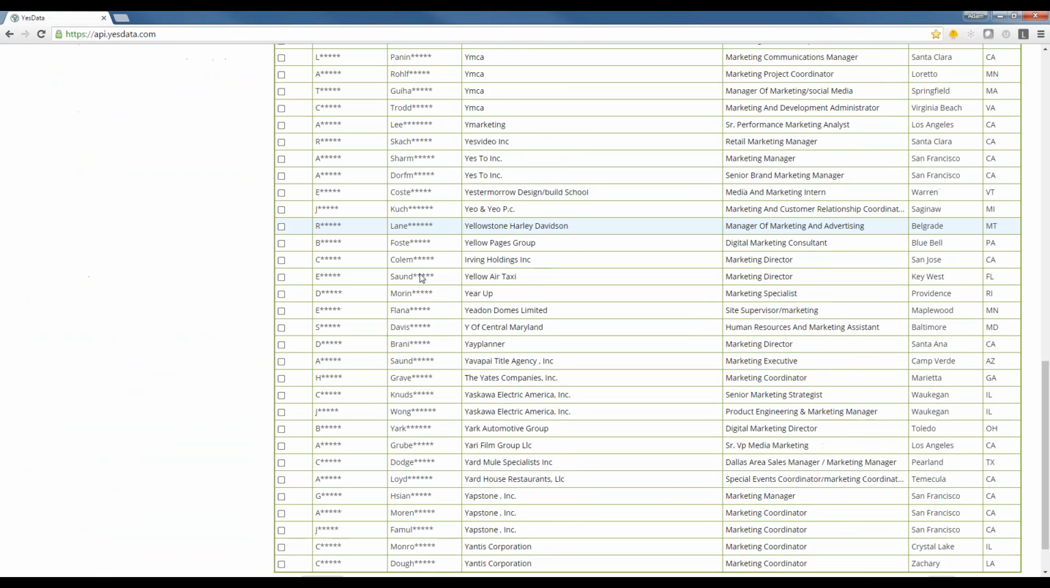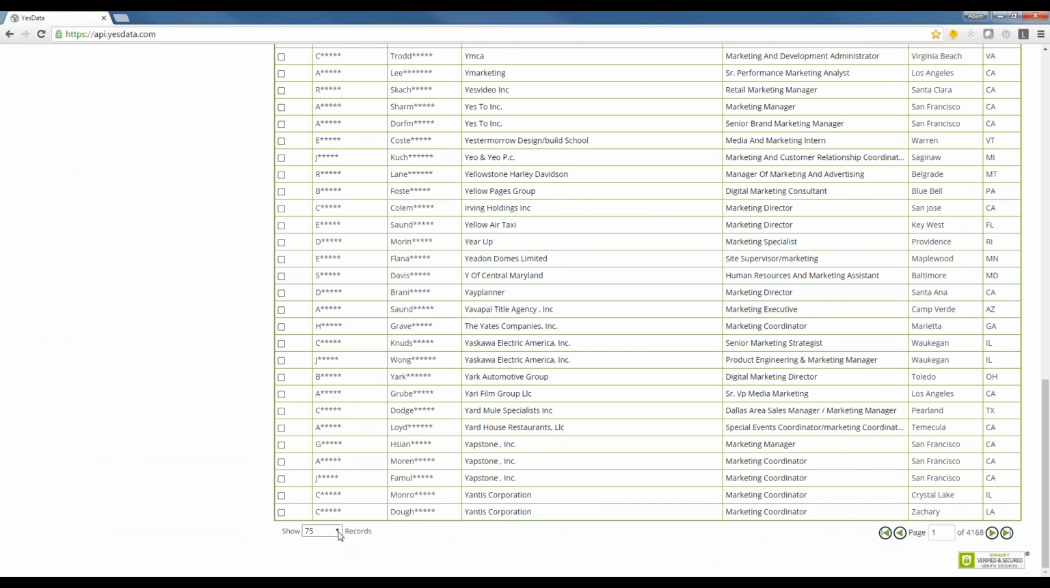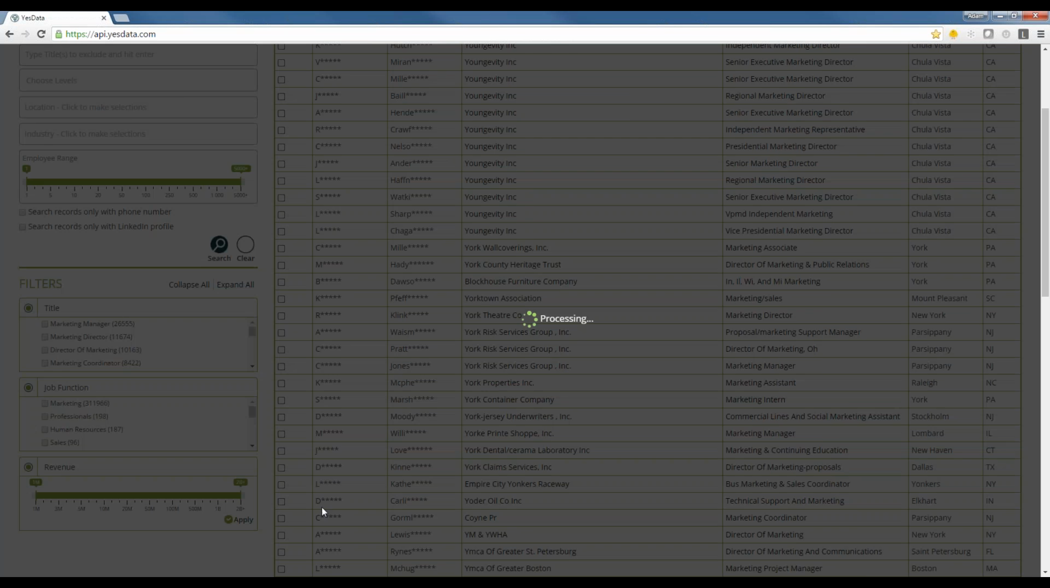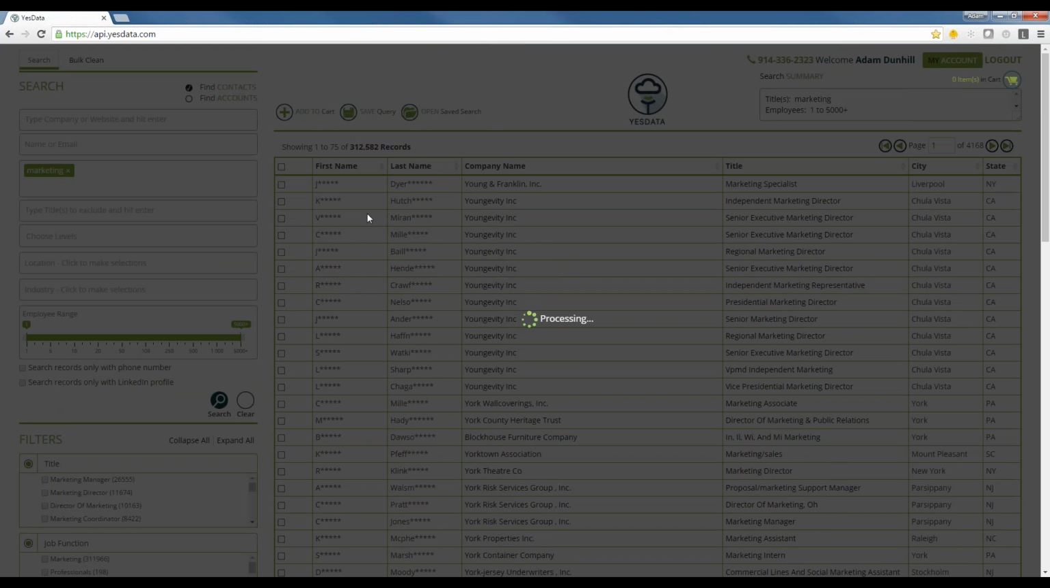First of all, as a default, we default to 75 rows of information, but you can change that to 50, 75, 100, 500, or 1,000. So let's look at 500. It reloads the data, and as it reloads the data, it also repaginates the page.